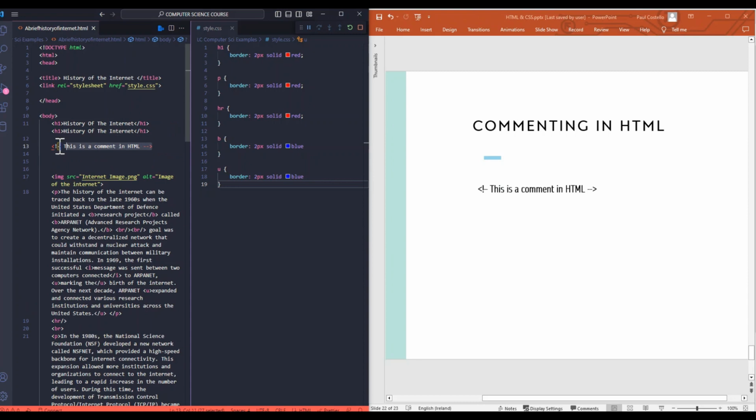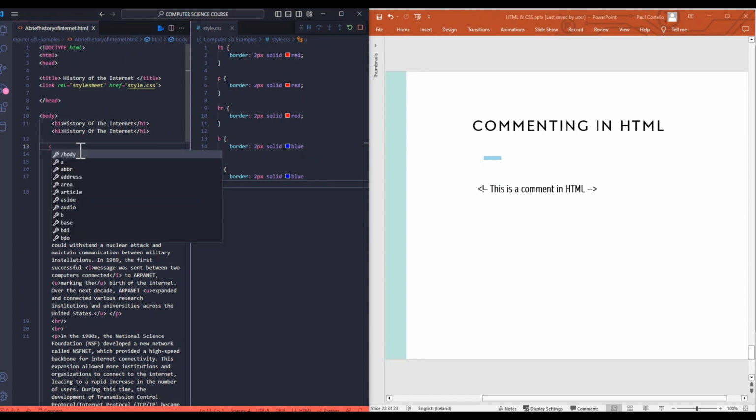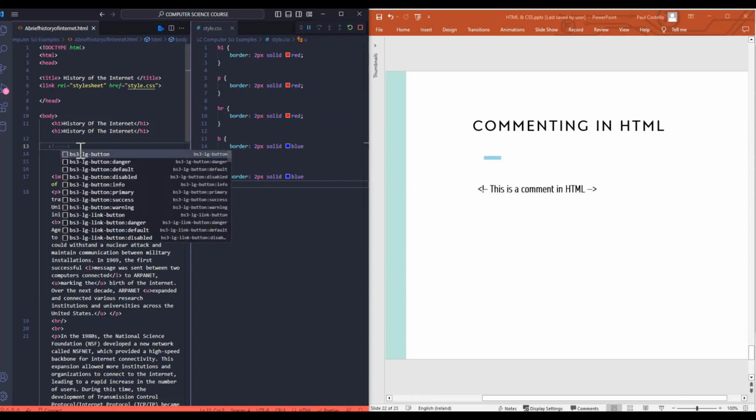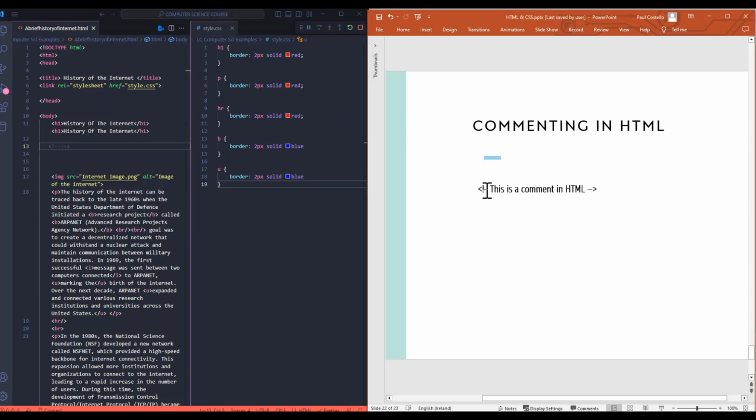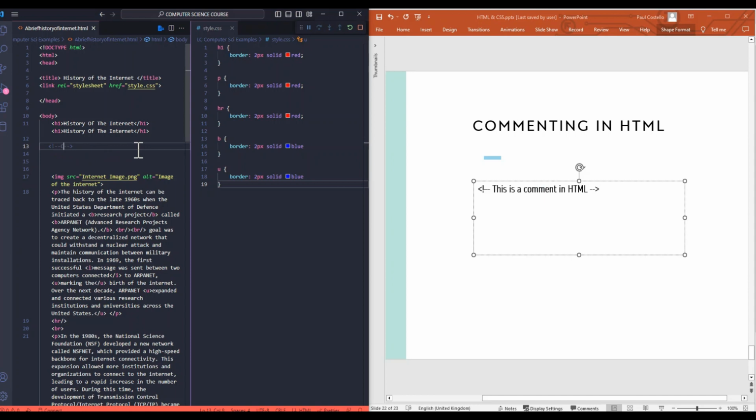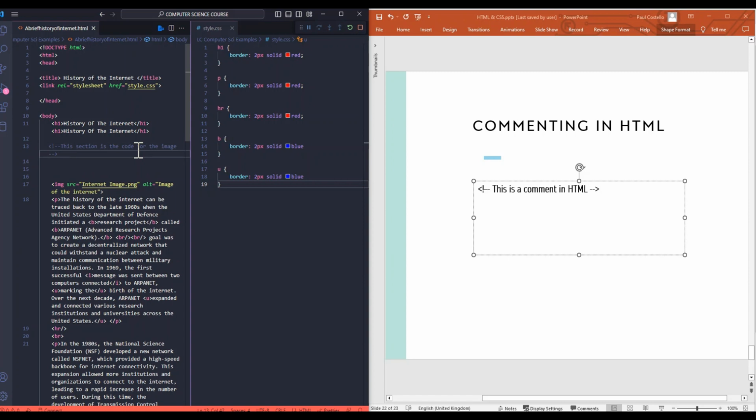So just to show you, if we put in this like so, and then we can just double tap like that, and there should be an extra in there like so. Okay, so that's what you have to do, and then you put your comment in here. Whatever the comment is, you can say something like this section is the code for the image on the web page.